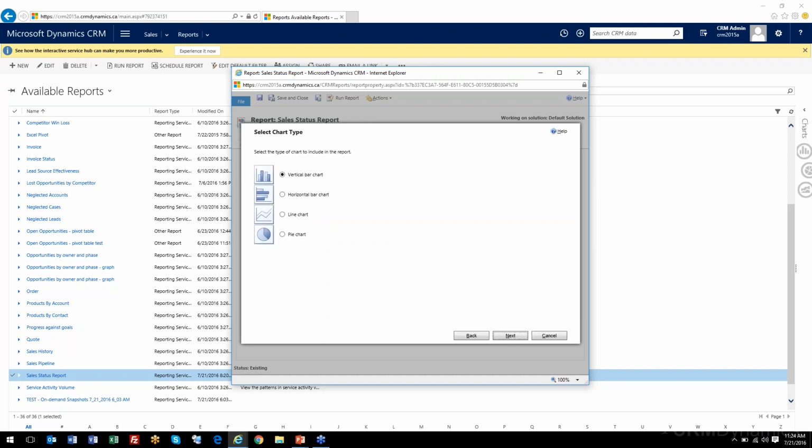We're going to click Next. And we're going to now select the type of chart that we're looking for. So we could do a vertical bar, horizontal bar, line chart, or pie. Pie automatically does it in percentages, so it'll tell us which pipeline phase has how many percentages. It is based on your primary grouping of your chart. We're going to select vertical bar because it's nice and easy.